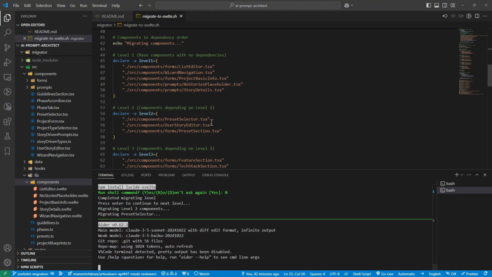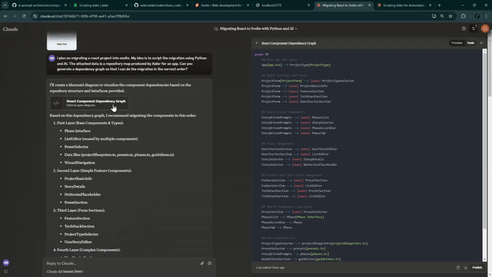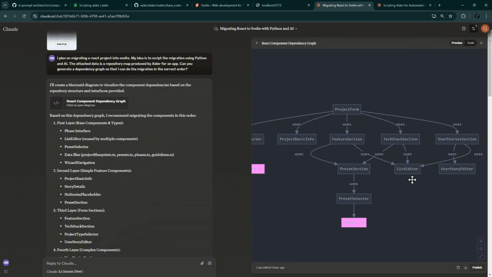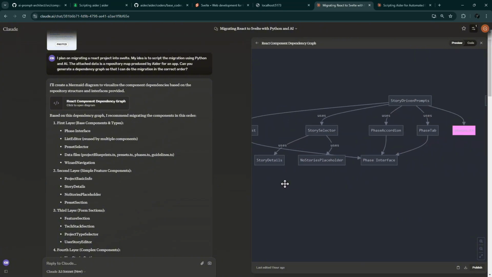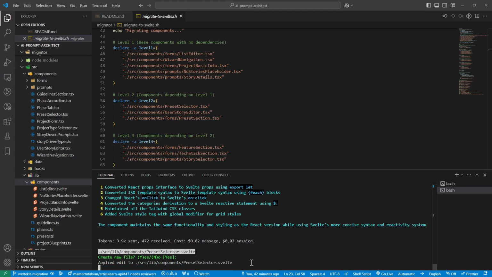Level 2 components, which is this one, preset selector. If we revisit the mermaid dependency graph here, we can see that Aider is doing the migration from bottom to top. Let's go back to Visual Studio Code and continue doing the migration.